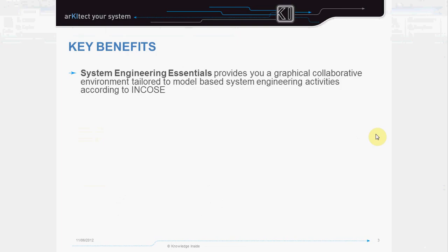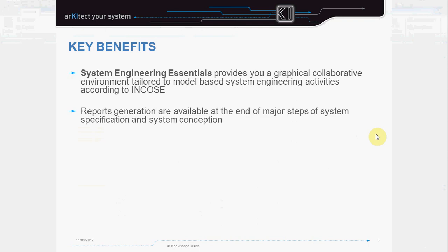Compared to other tools, System Engineering Essentials offers strong benefits. It facilitates system modeling because it provides a graphical collaborative environment. Hence, a development team can work at the same time inside a common project. Then, with System Engineering Essentials, you can generate Microsoft Word and Excel documents at the end of each major step of system specification and system conception, such as external functional analysis or internal functional analysis.